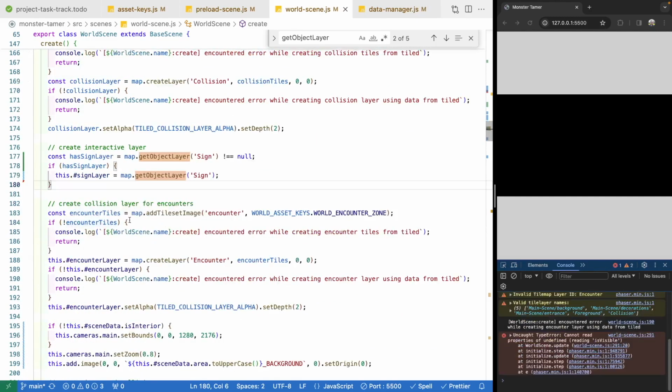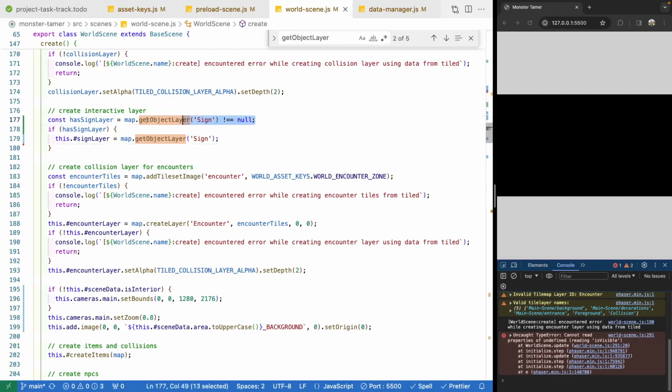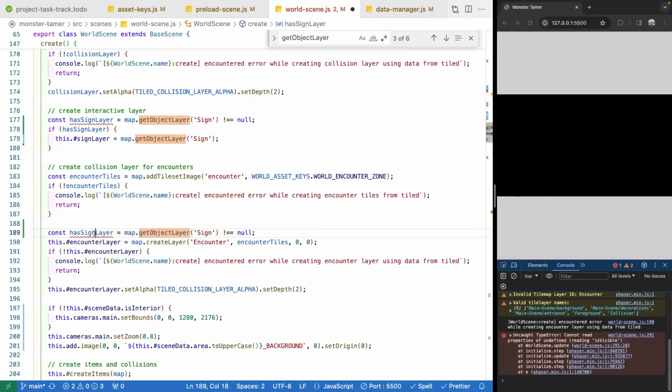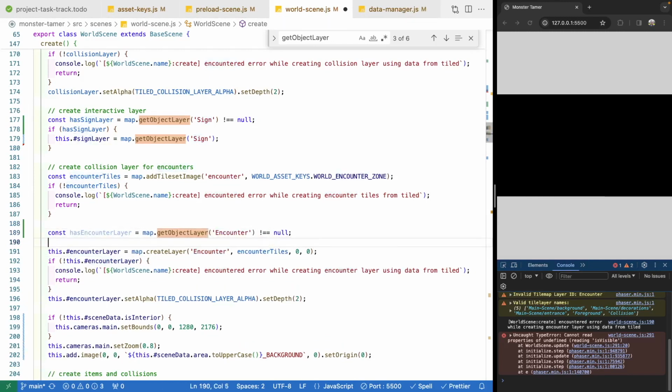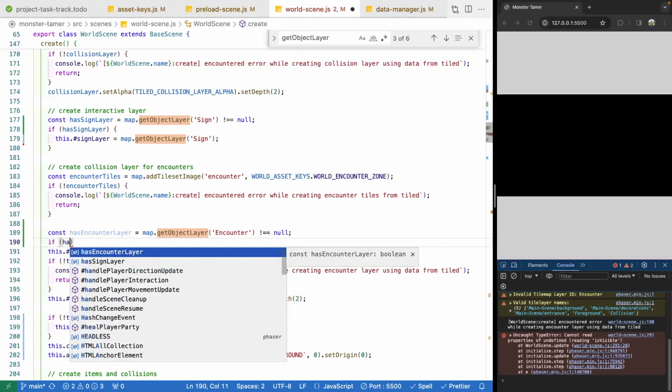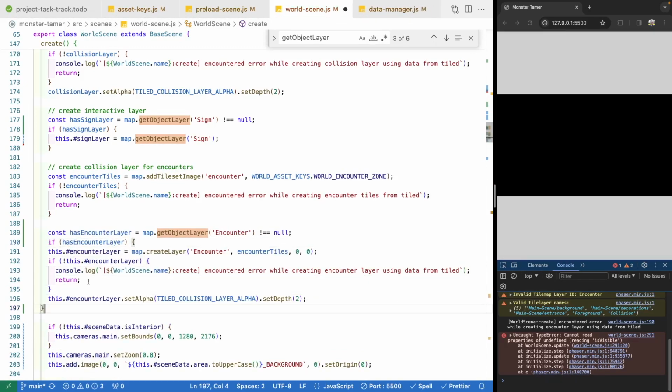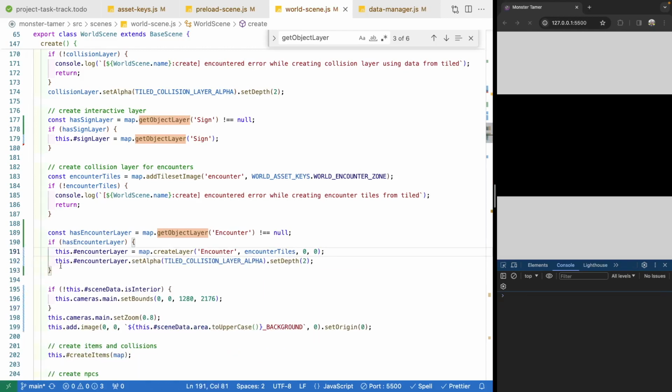So then what we'll do is we're also going to do that in our encounter layer. So I'm just going to copy this here and we'll come down here. And so we'll do hasEncounterLayer. Change this to be encounter. And now let's do our if. We'll do if hasEncounterLayer. We'll go ahead and wrap our code. And then we don't need this here because we're doing our check above. And we'll go ahead and save.